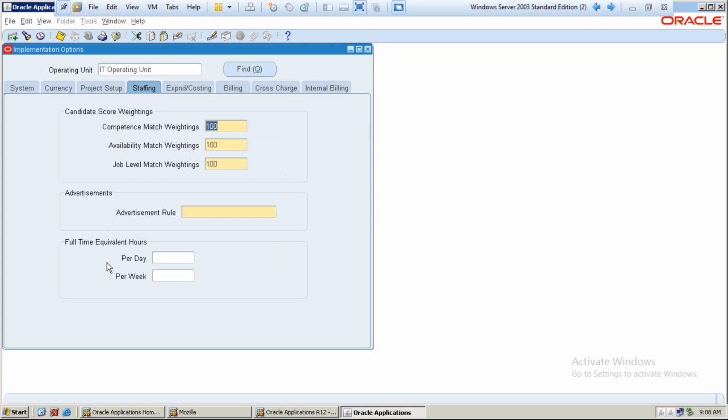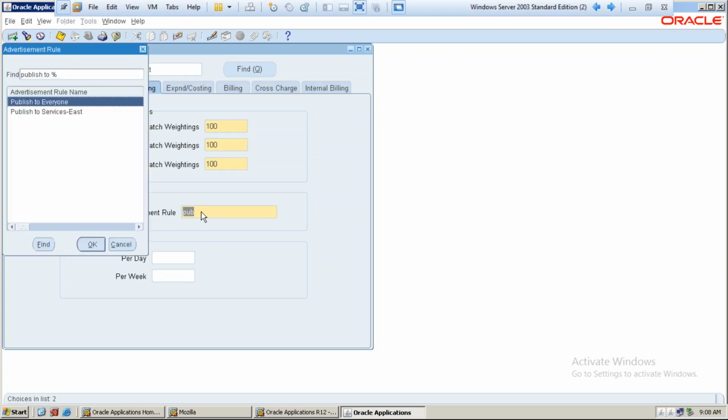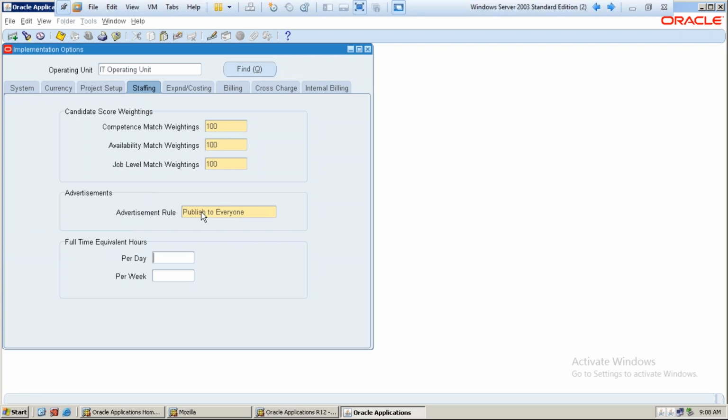So operating unit we are adding. This staffing is moreover related to your resource management. So now no need to do anything here. Just add publish to everyone, and 8 hours per day and 40 hours per week. I will explain more when we go with the resource management.